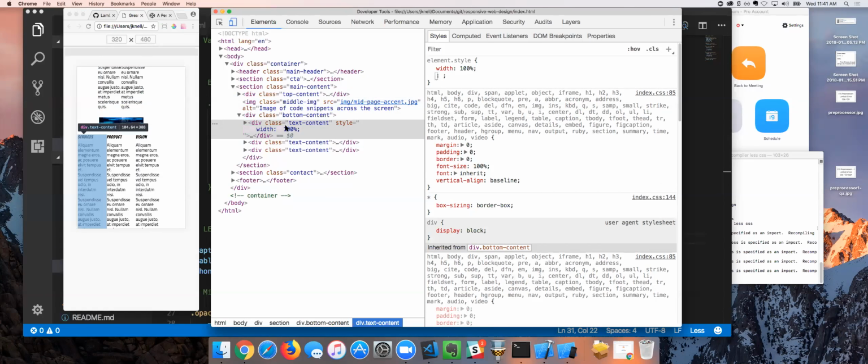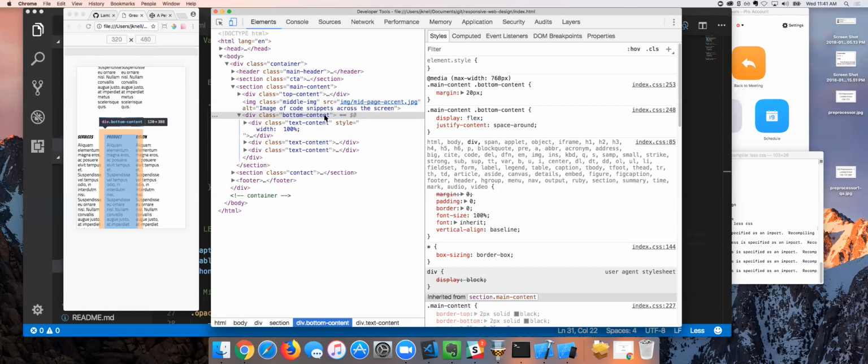And notice nothing changes because it's a flex item. It's stuck inside of bottom content. And so we could mess around with our flex box and justify content. We could introduce no wrap. And so it wouldn't wrap.